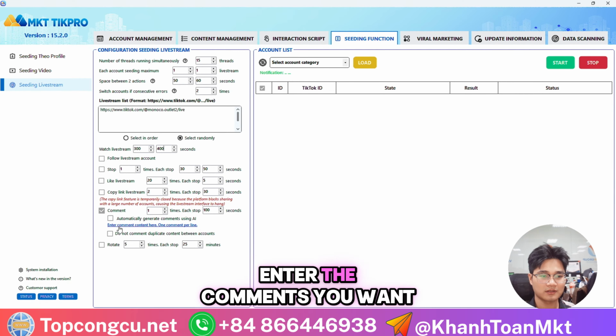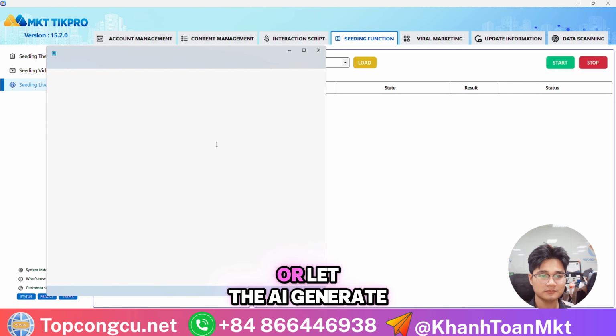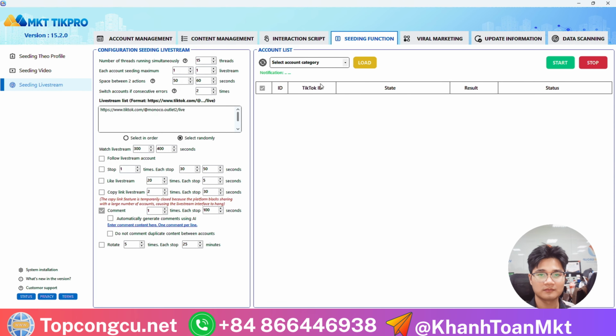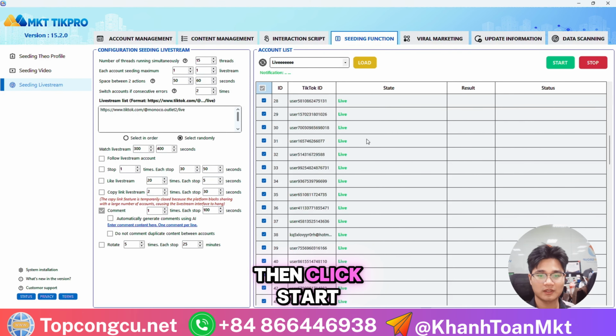Below that, enter the comments you want the accounts to post. You can type them manually or let the AI generate them automatically. Once done, save your settings. Select the TikTok accounts you've nurtured, then click Start.